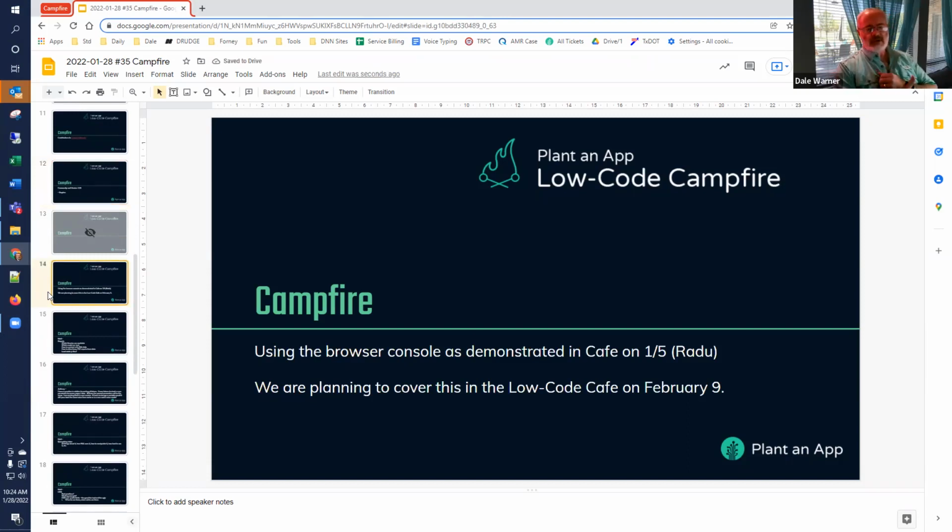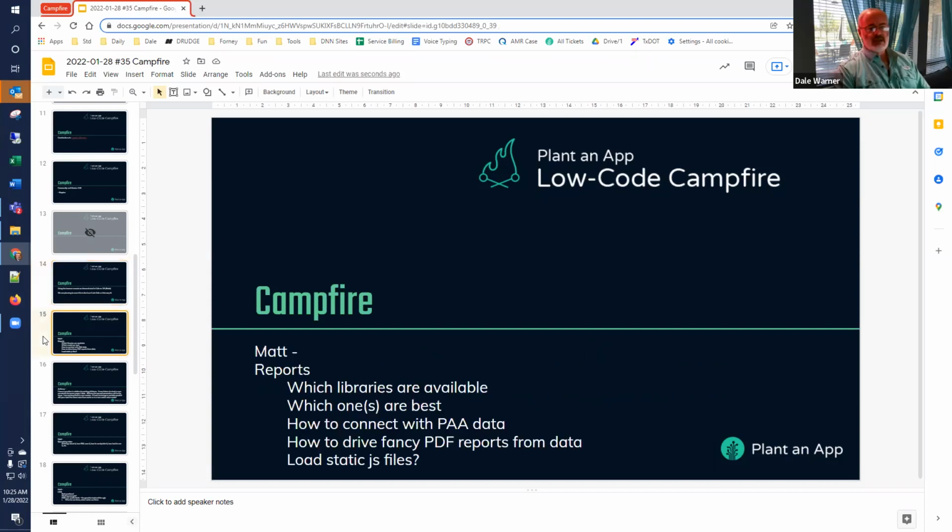So another programming announcement. There was the request to do the browser console, like Radu demonstrated it a little bit earlier, but we're going to cover this February 9. That's the plan anyway. Radu will show all about how to use the browser console. I'm sure we'll get into APIs and probably some other things because that's not going to fill the complete hour. So that's where we're going to answer that question.